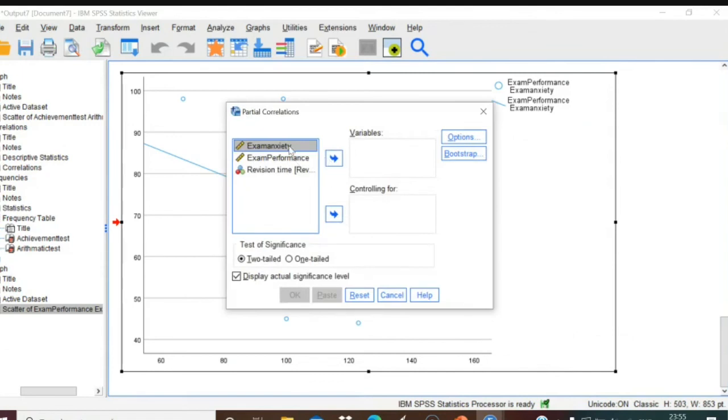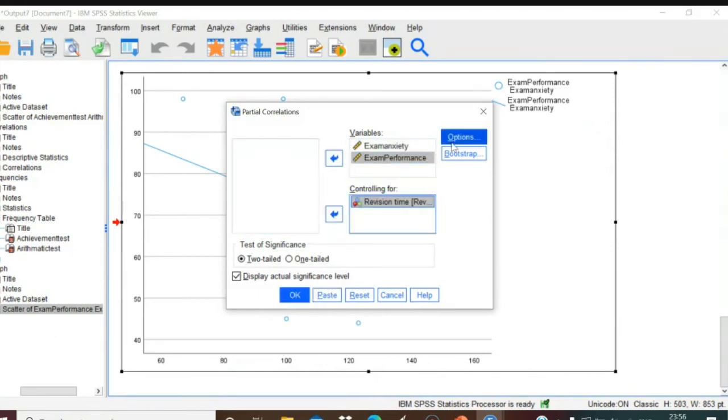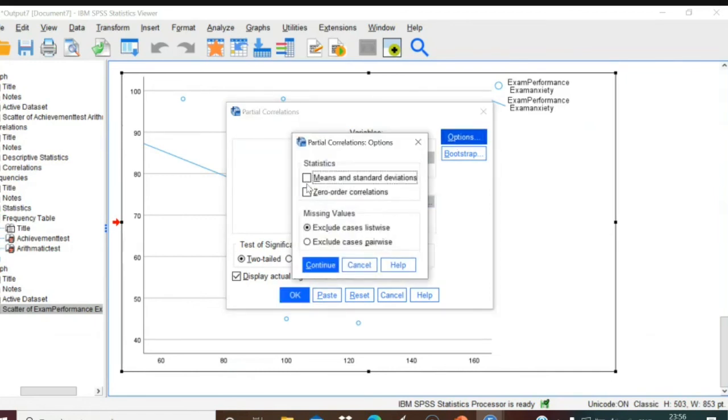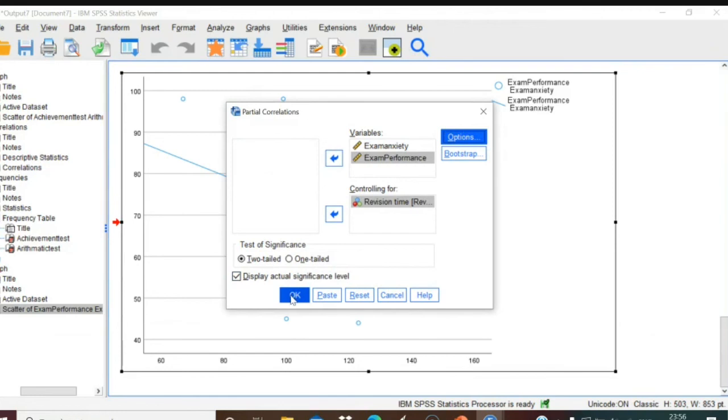Here you have to send exam performance and exam anxiety to the variables, and revision time to the controlling box. We have the option here of mean and standard deviation. Another thing is zero order correlation. Zero order correlation means the bivariate correlation. In case of zero order correlation, we are not controlling any variable, so if we click here, we'll also get the bivariate correlation scores without any control. Then click OK.